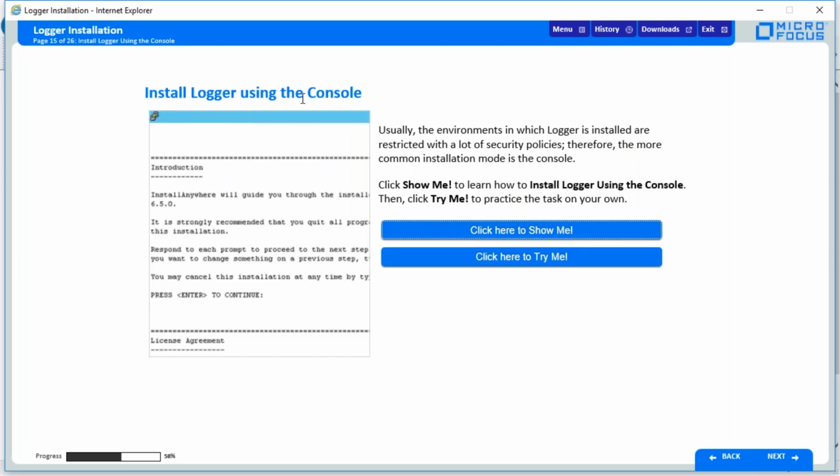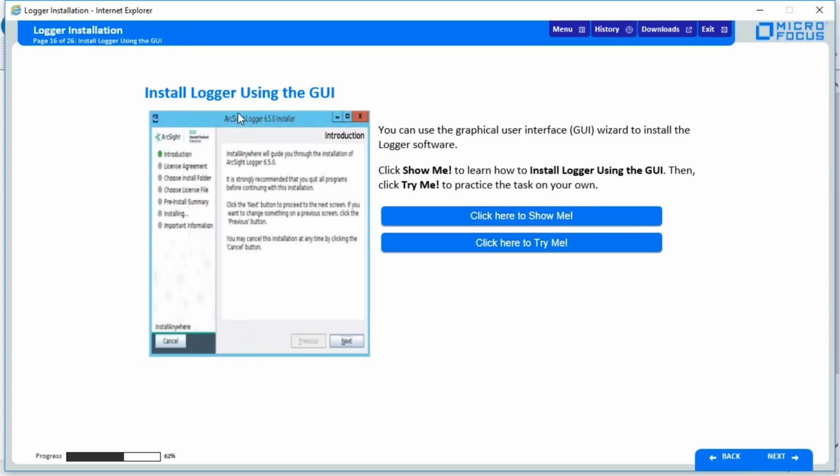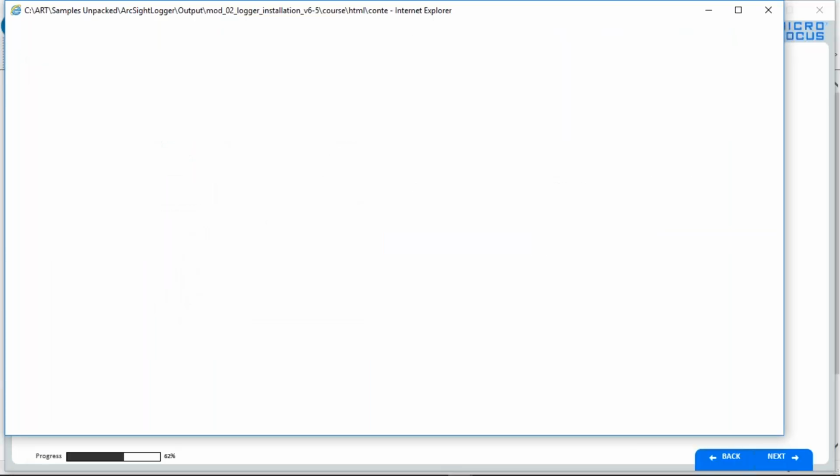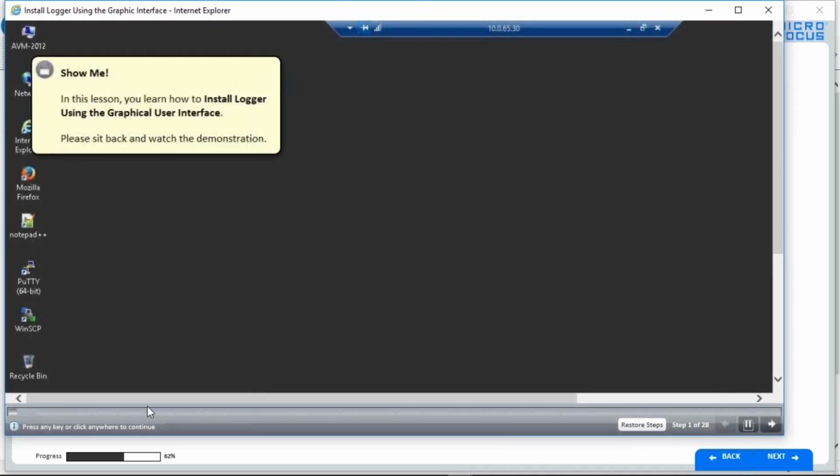So this is, for example, install Logger using the console, and you can run it as a show me or a try me. And what is that actually? So I will use this one. If you run a simulation-based exercise as a show me, the process will be presented to you. The step-by-step process will become visible to you, and it runs automatically from one step to the next. And the interface that you will see here at the bottom has some kind of time bar that automatically starts to run, but you can click in there if you want.